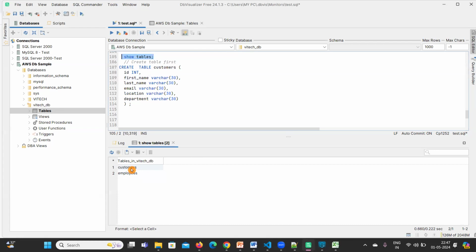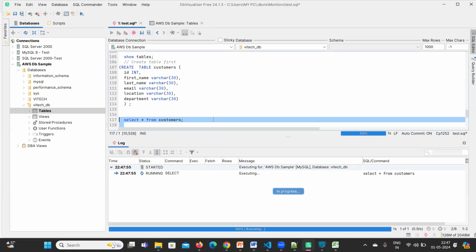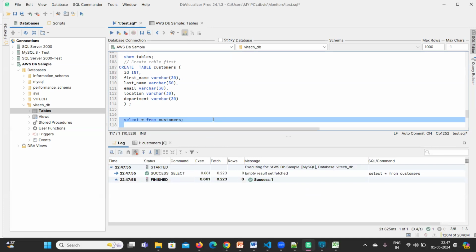Now we can see there are 2 tables. One is employees and one is customers. For the customers table, we are going to insert data. Now let's see, select star from customers. Okay, it is showing 0 rows because we have newly created it.